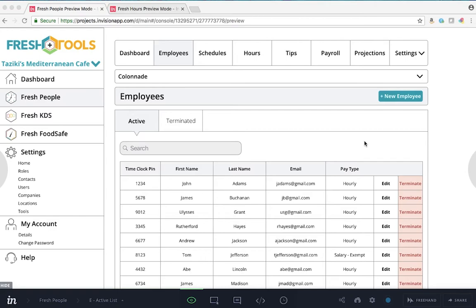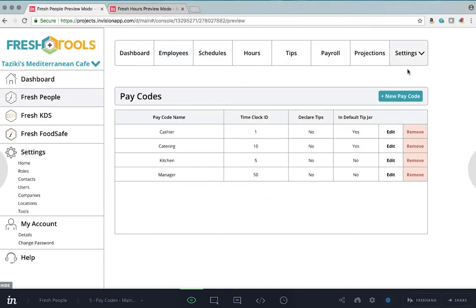What you're going to see in this prototype is the example of what a high-level manager or brand administrator would have access to. The settings section of Fresh People is designed to be simple to set up and easy to maintain. It leverages the commonalities between locations within the brand, but also allows for flexibility for individual locations to have the setup that they require.